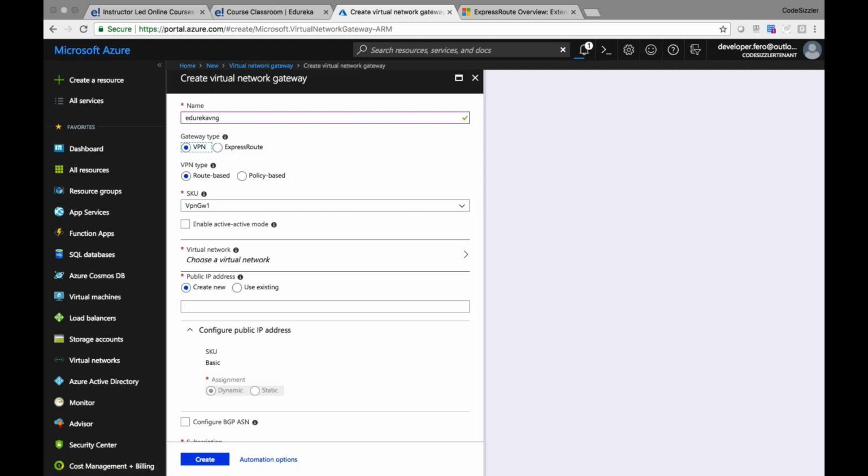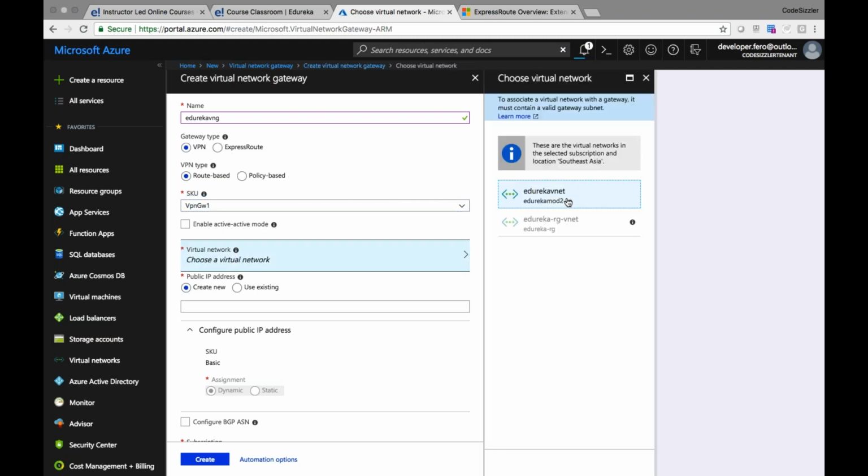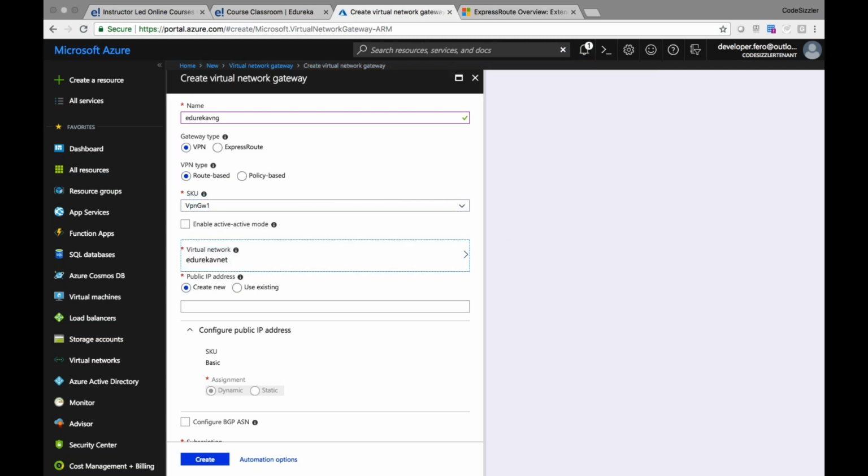So let's go for this SKU, and here I will select VPN gateway 1. Enabling the active mode is for when you go with a route-based VPN gateway for higher performance, then you can enable it. And next is your virtual network. I'll select the VNet which we have.